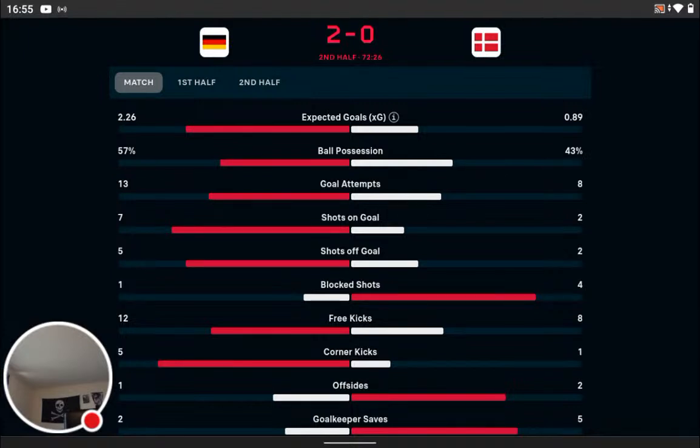Now Havertz for Germany, peeling away down the right-hand side, gets to the dead ball line, faced up by Mahler, just rolls it gently back in field to Can. Can will leave it for Kimmich. Kimmich finds Kroos into the feet of Musiala.